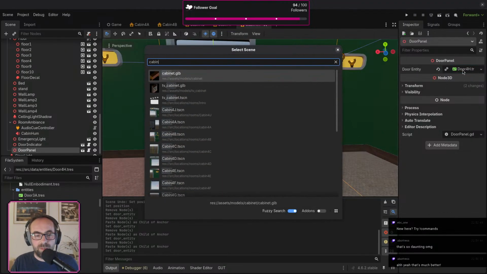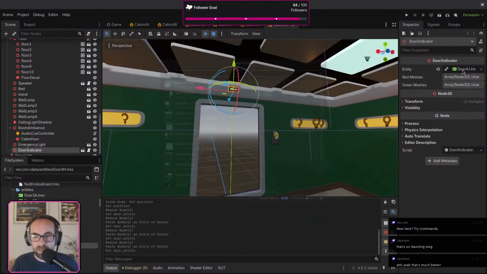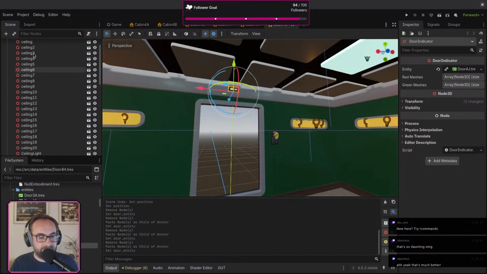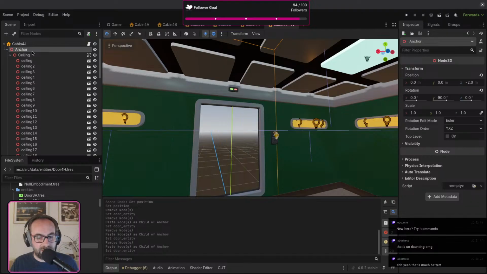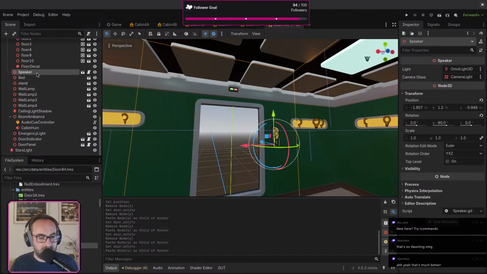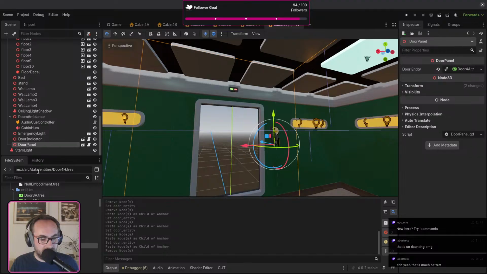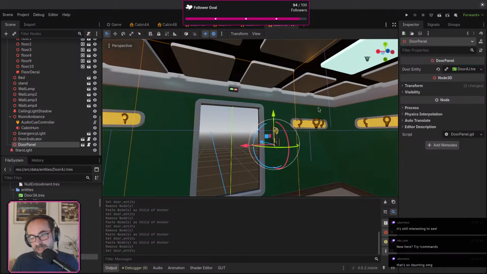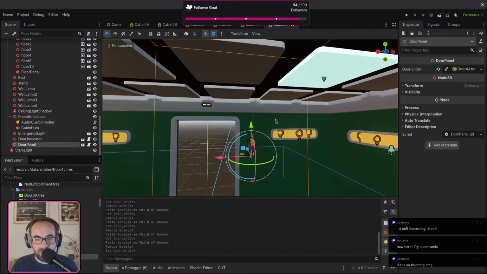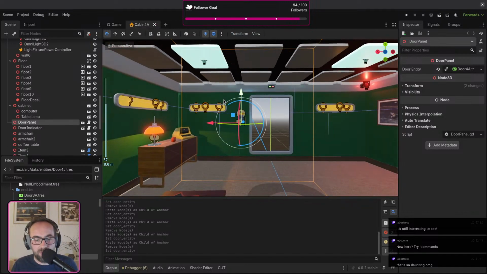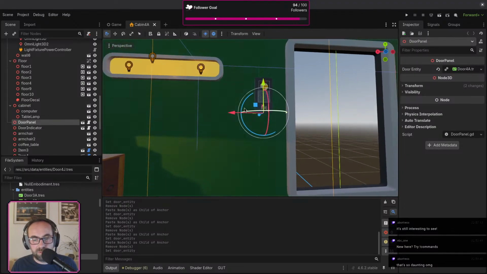Last one, cabin 4J. Anchor, paste. Got to delete the speaker. Okay. Still interesting to see. Awesome. Okay, so we've done all of them. I could look at all scenes, make sure I didn't paste the wrong thing or reference the wrong door, but I'm not going to do it because I'm just going to interact with it in game and make sure everything's all right.